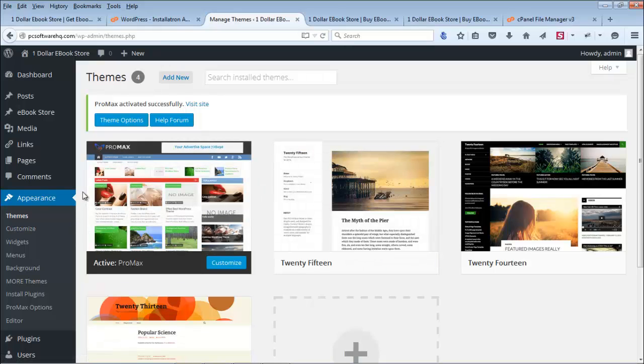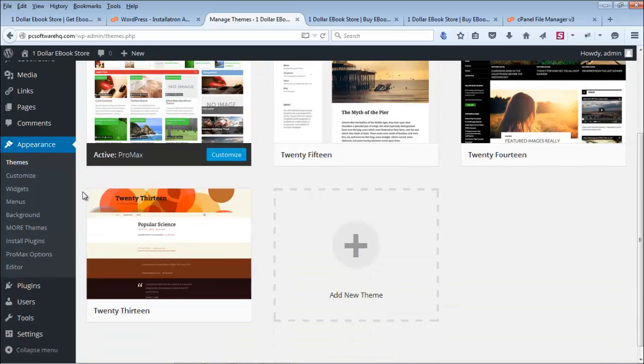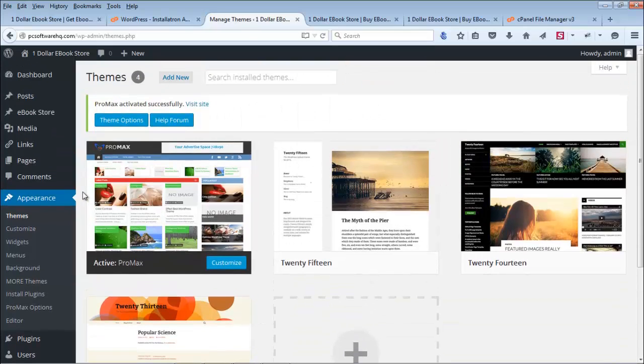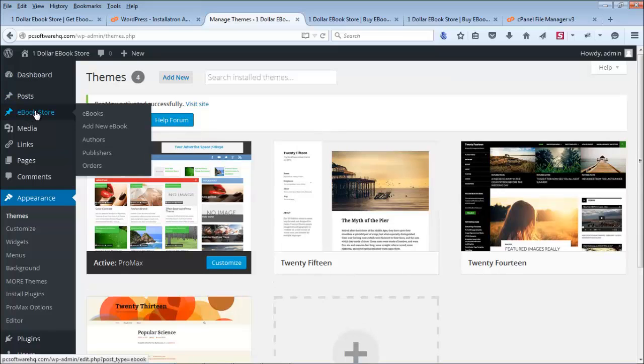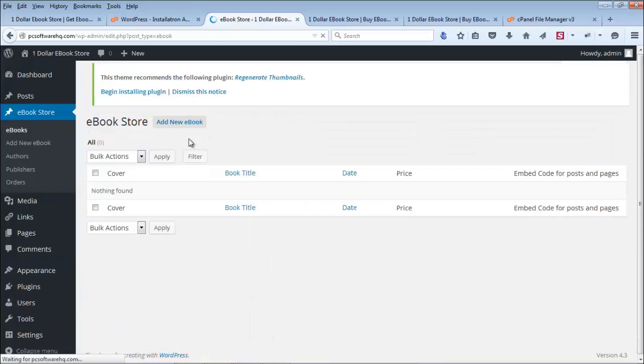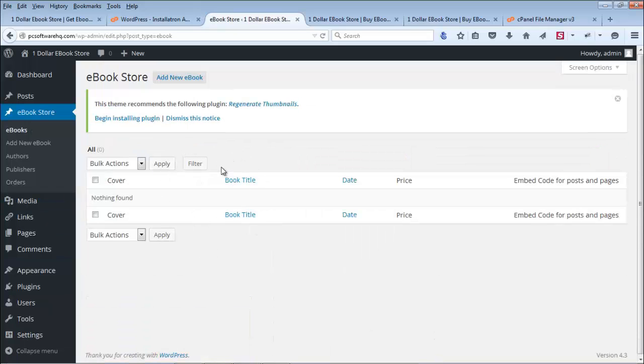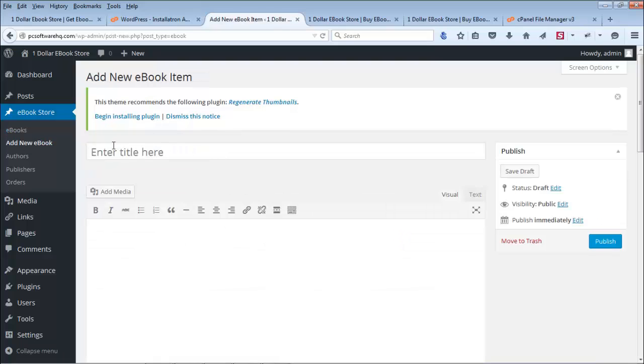Once you add the ebook store plugin, you will see a link called ebook here. So once you click on this ebook store link or click on this ebooks, it will show you all the different ebooks that you have already uploaded. We haven't uploaded any ebooks here, that's why it is not showing anything here. So now let us click on add a new ebook. Okay, so this is the ebook title, and this is the description.